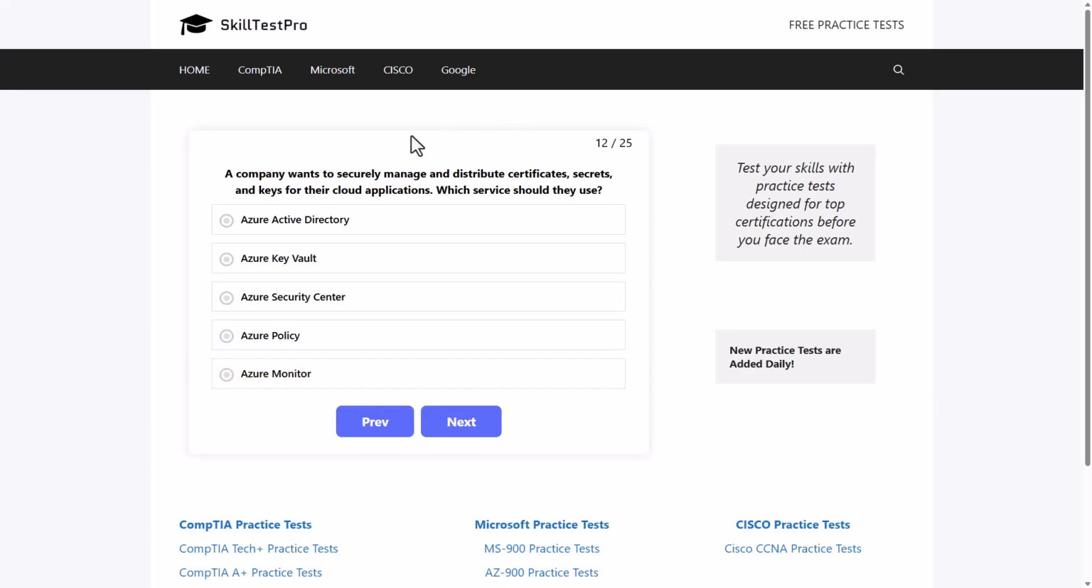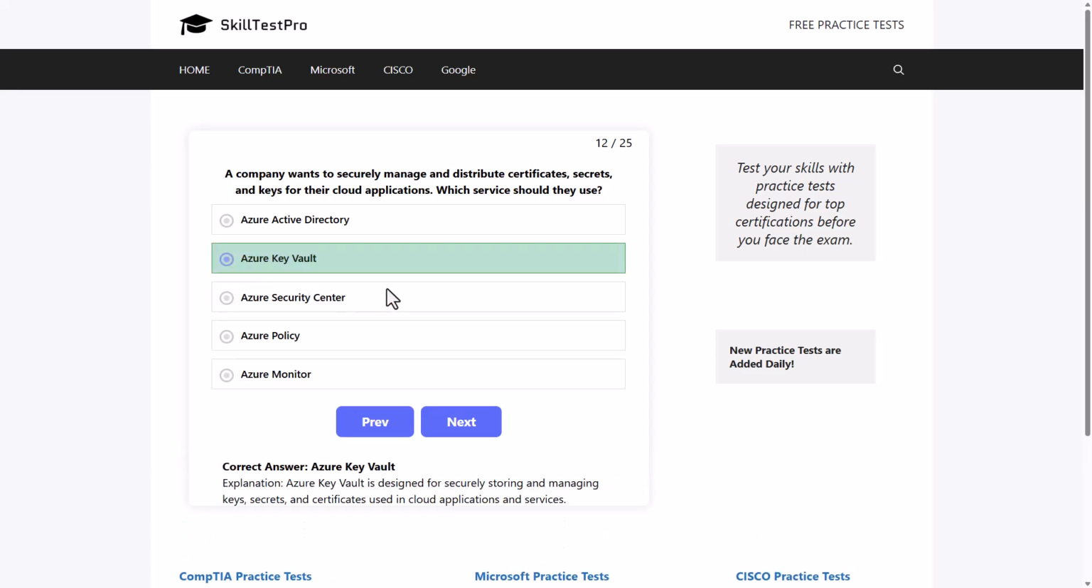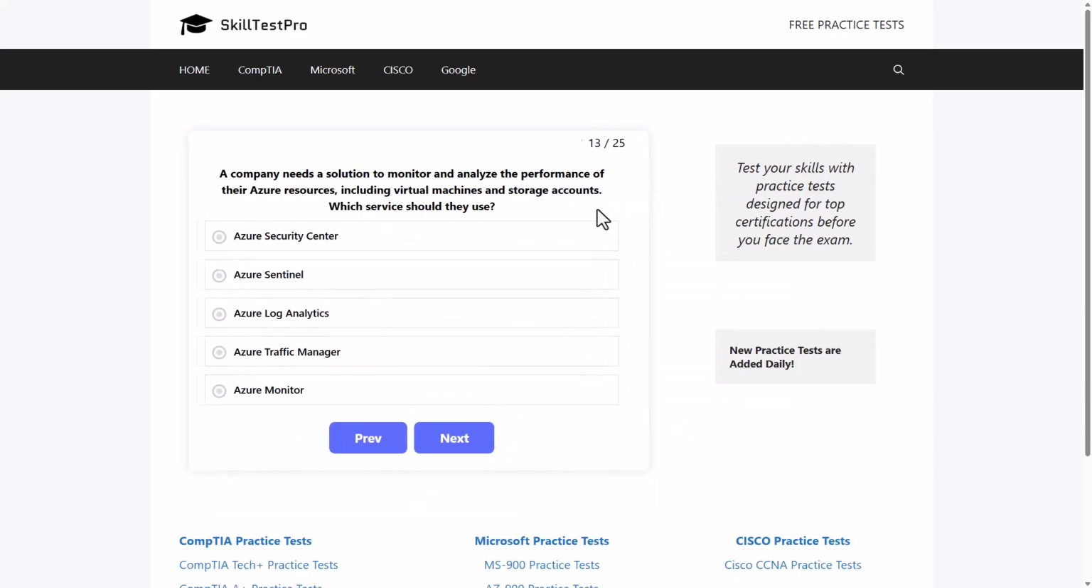And here the correct answer is Azure Key Vault, as Azure Key Vault is designed for securely storing and managing keys, secrets, and certificates used in cloud applications and services.